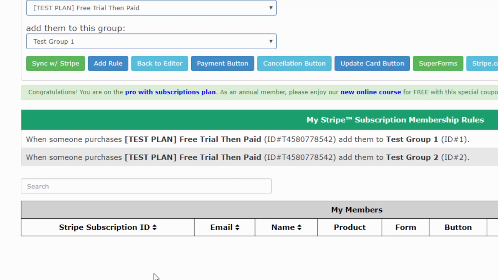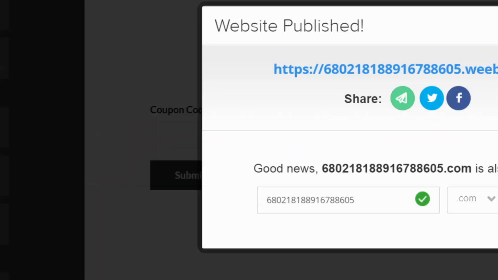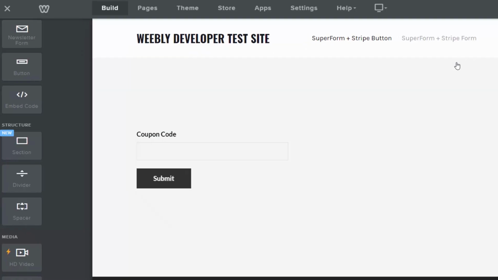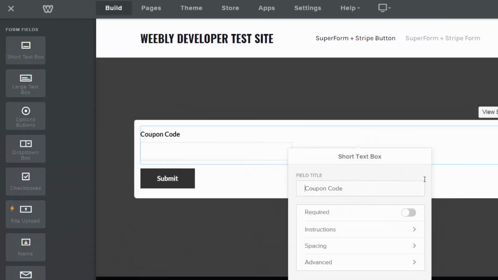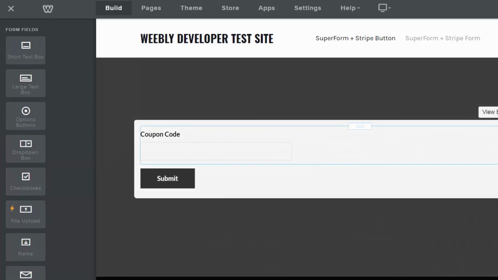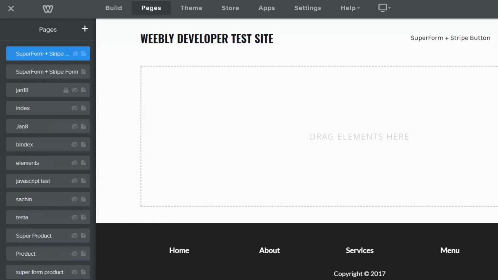Oh, wait a second. Let's look on our Weebly website. Okay, so let's go to the back end of our Weebly website. And you can see here that this is just a normal form. But let's see. Let's delete this form and start over. Okay, so now I've deleted everything on this page. So we're starting off with a blank page, just like you're probably going to.